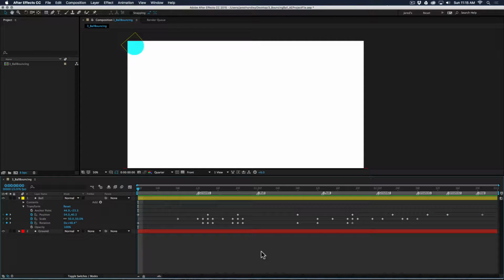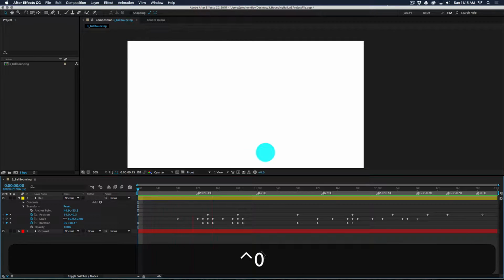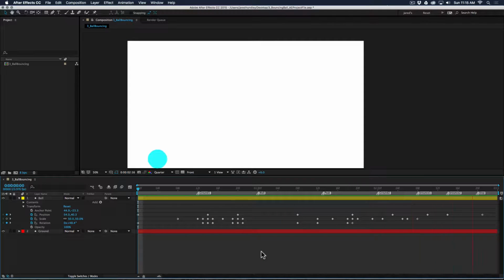Right now, I have a composition set up so that a ball is coming in from the upper left-hand corner, bouncing on the ground, hitting the wall, then coming down and settling in a couple of bounces. It's a lot more complicated than it looks, but this is the beginning of understanding motion graphics inside of After Effects.